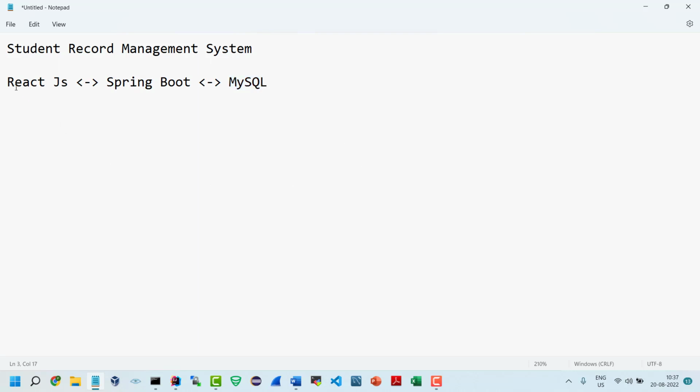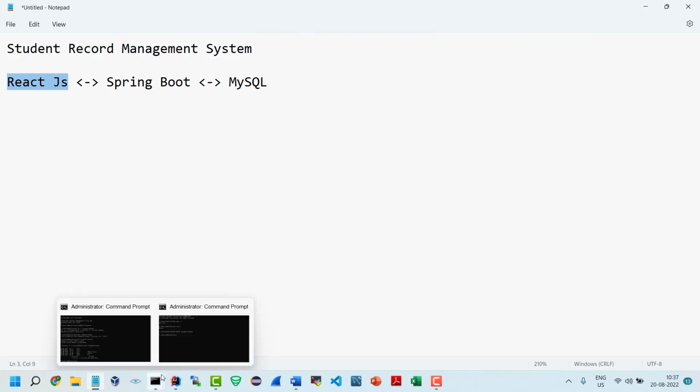So guys, here you can see that the React.js application will interact with the Spring Boot application, and the Spring Boot application will interact with MySQL. And here you can see this flow is bidirectional. That means MySQL will send some result to Spring Boot, and Spring Boot sends some result to the React.js application. Okay, so let's create the first React.js application.